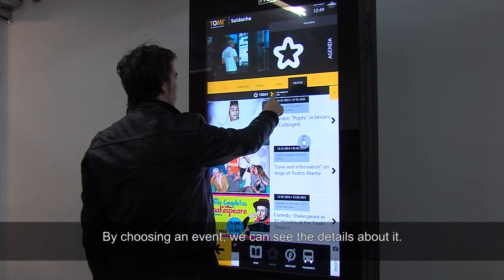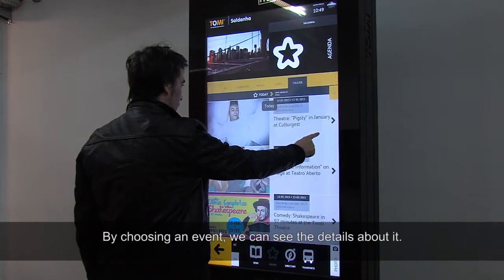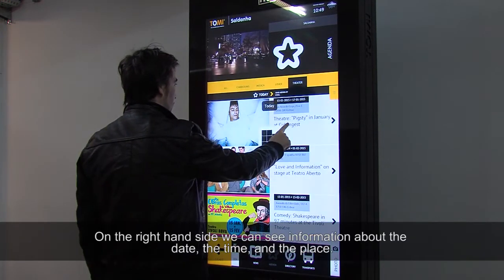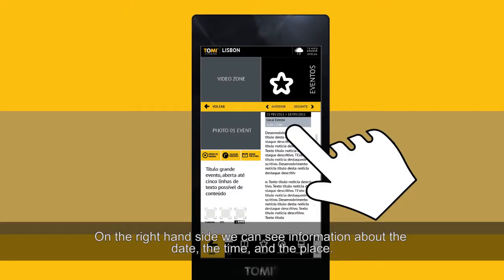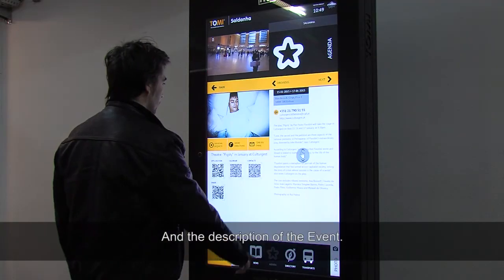By choosing an event, we can see the details about it. On the right-hand side, we can see information about the date, the time, and the place, and a description of the event.